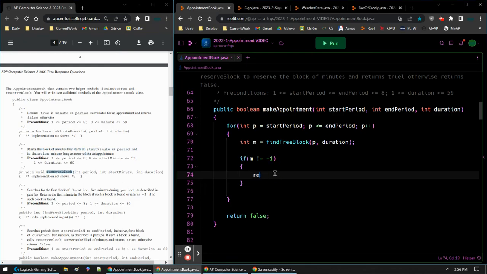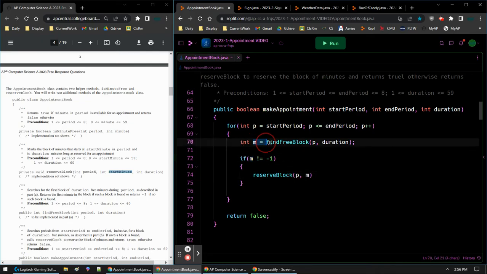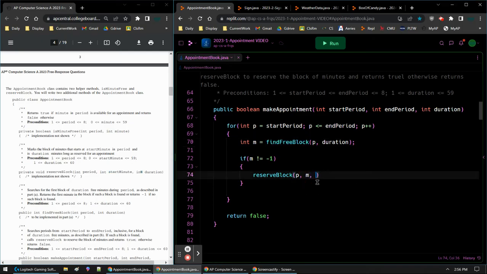So I write down reserve block. I need the period. So I just put the p. Yeah, that's my iterator again. I need the start minute. The start minute is found right there, m. Whatever I found, m. I found that minute using that find free block. And then the duration is just still the duration. I don't need to do any math in this one. This reserve block will do it for me.